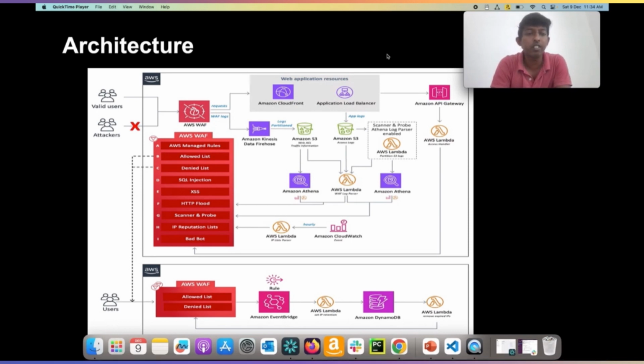We have different WAF rules configured, such as SQL injection and HTTP flood. Based on the access they have made, the request goes through the respective rules via the respective Lambda functions. We have also configured different services like Kinesis, S3 and CloudWatch. These all help us analyze the logs for parsing each request.